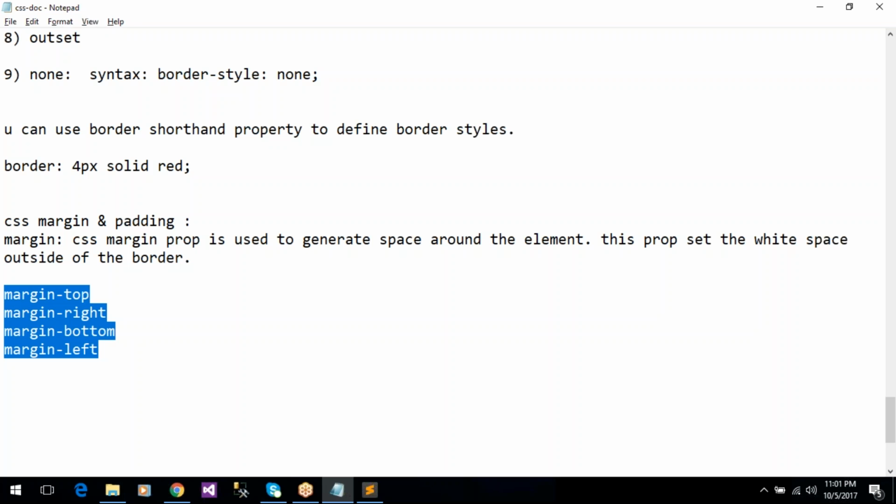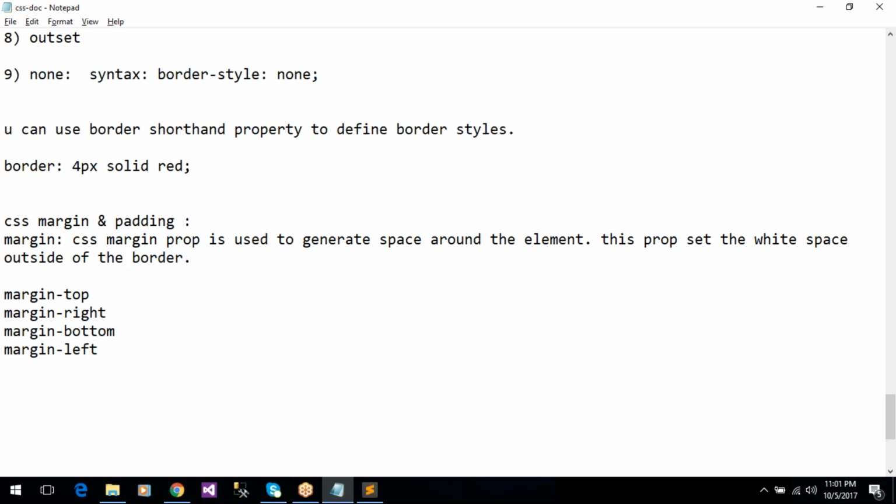you can use the margin shorthand property. Okay, use the margin shorthand property to define all these, top, right, bottom and left. So this is the order to define. First of all, top 20 pixel space and right 10 pixel and bottom 40 pixel and left 50 pixels. So this is the order. First of all, top side and next right side and bottom and left. Okay, anywhere you go, this is the order. Top, right, bottom and left.